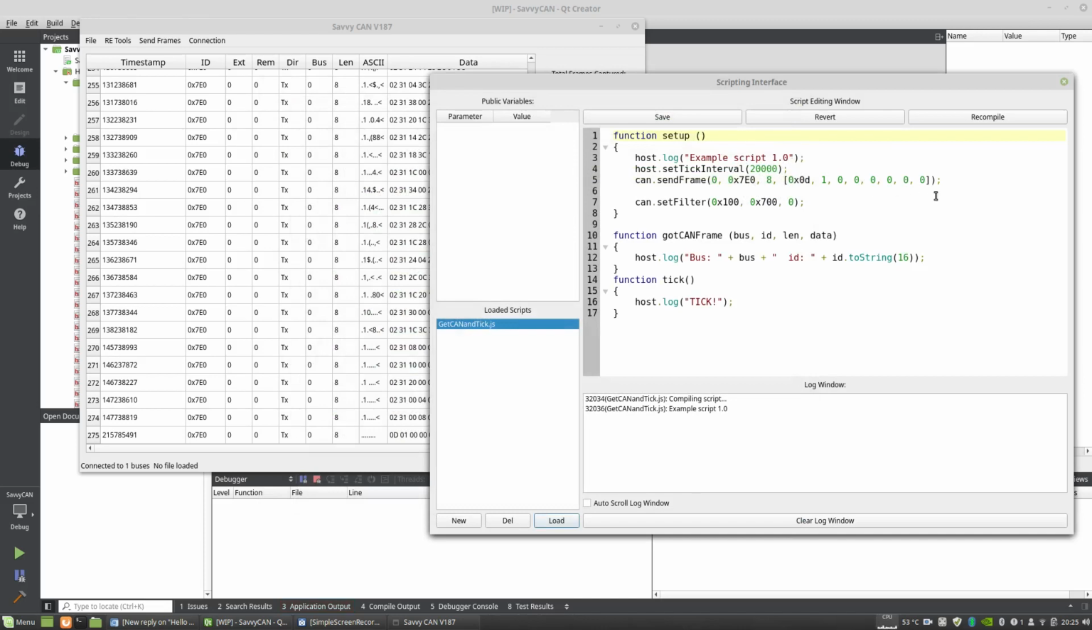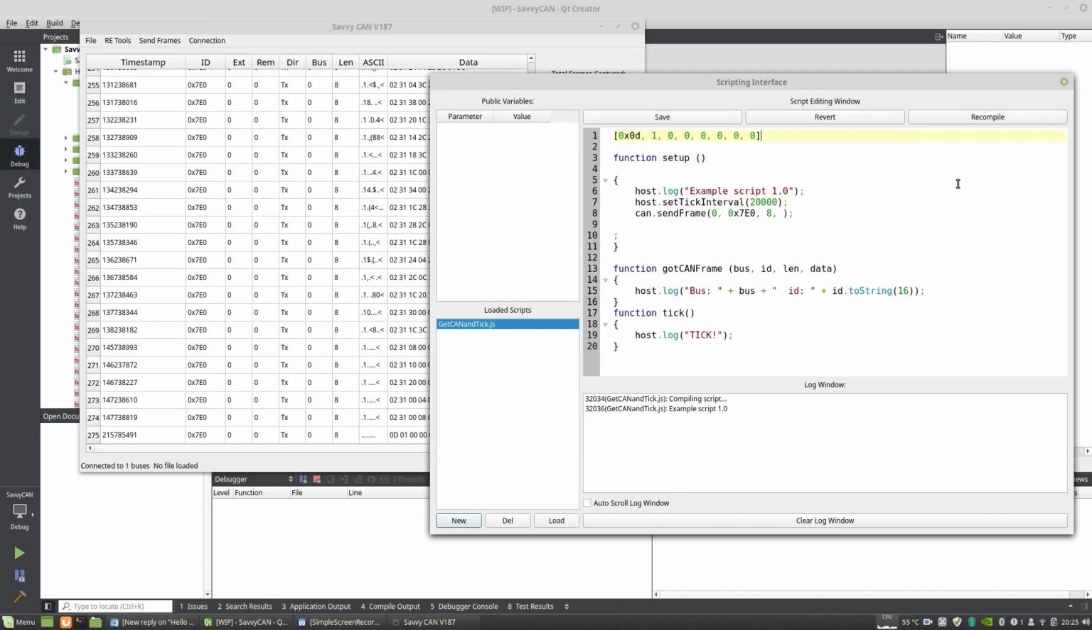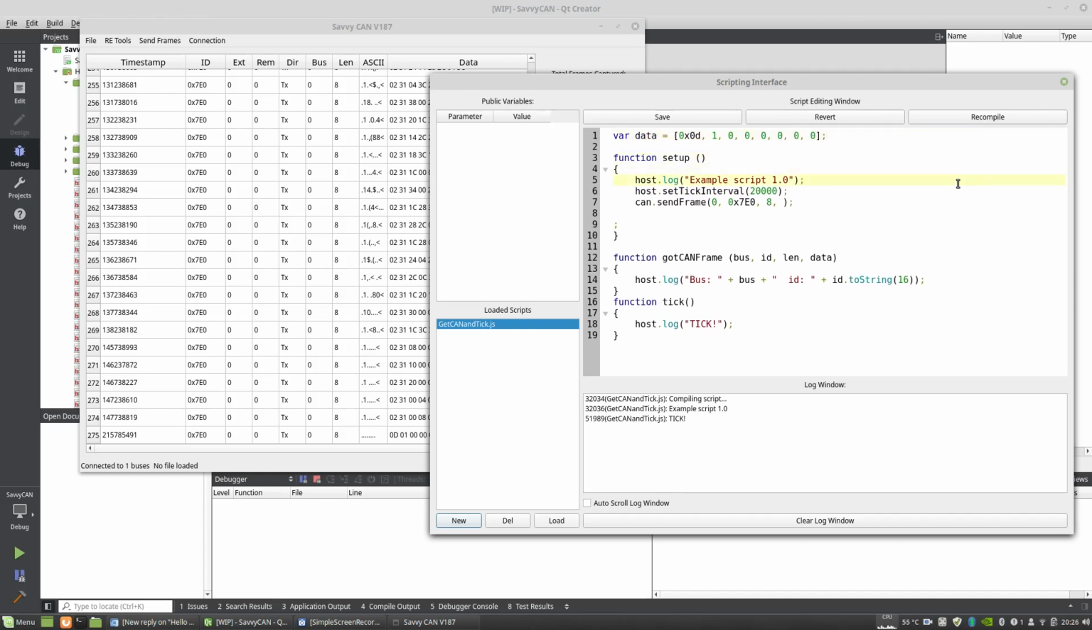Now we don't need all this stuff. I'm going to move this out. We don't need this filter. But once again, I will go through an example of how you can do the exact same thing here that we did before. So we're going to go over here, set up our array. We don't need this example script thing, but we'll leave it there.